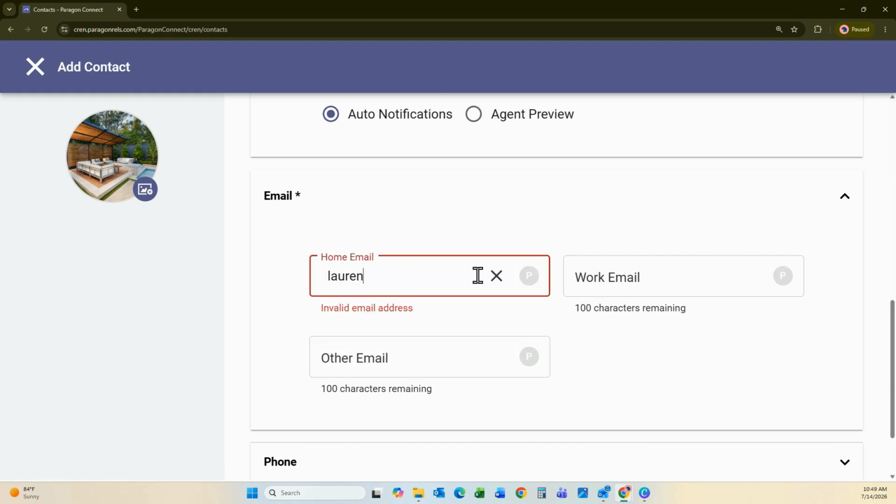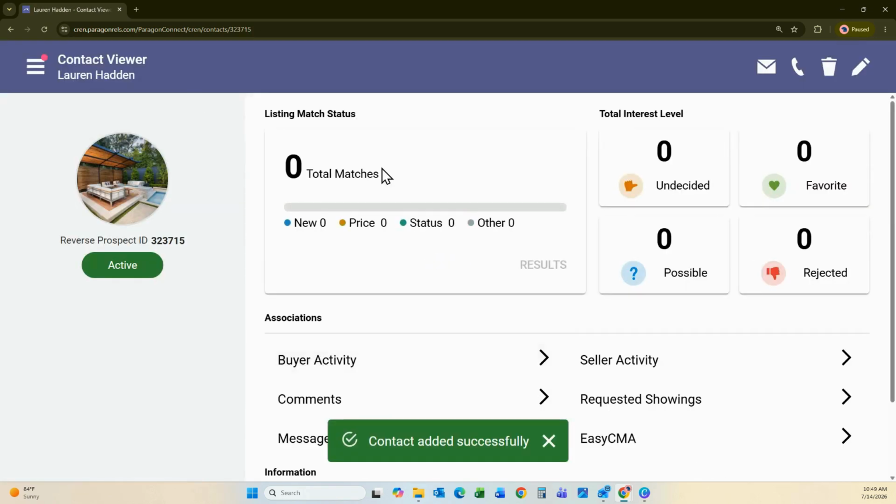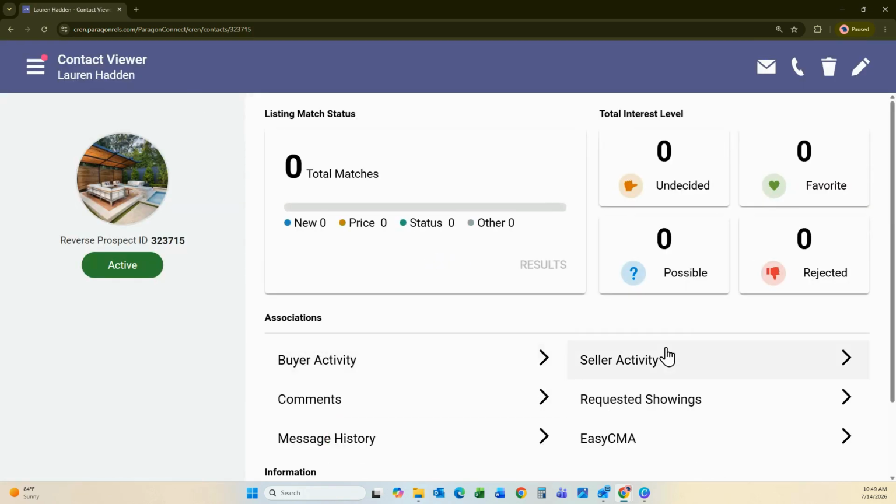So I'll just do Lauren at CRENintheLast.com and hit save. And you will see that my contact is now in here. You can email them, you can call them, you can delete it, you can edit from here.